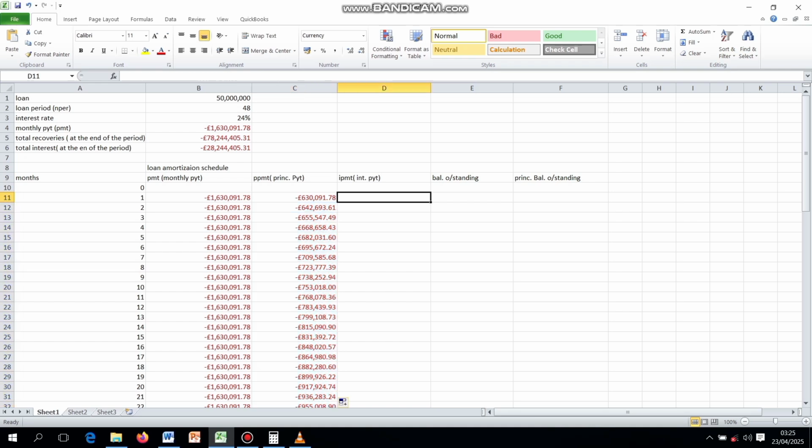So I will go to the interest paid. So I will use the same formula. I will write my equal sign. I write the IPMT. I open my bracket. Then I take the rate. After selecting the rate, I divide it by 12. I put the comma. I write the current period, which is that. I also put a comma. I write the number of period.